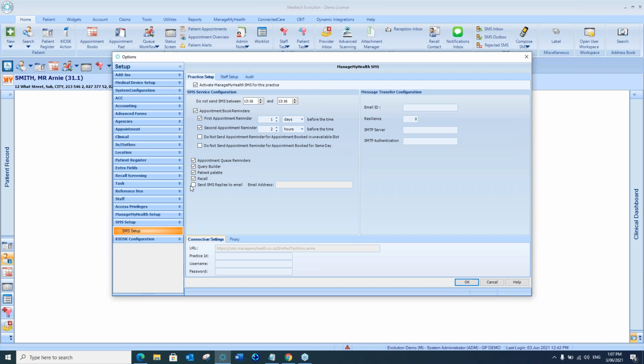If you don't want to monitor the SMS inbox, then you could send all replies to a certain person's email address, and they can pick them up from there instead. So if you do, flag that as an option, and then put in the email address you would like any SMS replies coming into your practice to be sent to. The next step is to set up the staff.